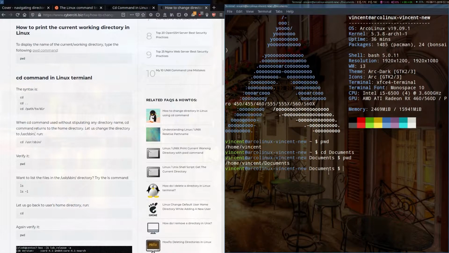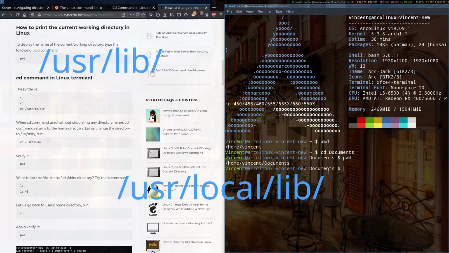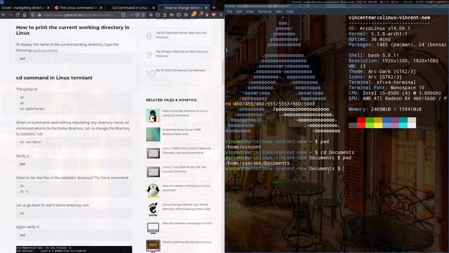Also, there are some directories, particularly in the root file system, with the same name, but they're actually located in different subdirectories. An example might be if you're in the lib folder. There's multiple lib folders. There's /usr/lib, there's /usr/local/lib, /var/lib, and probably even others that I don't know. So pwd will tell you exactly where you are, giving you the full absolute path name.